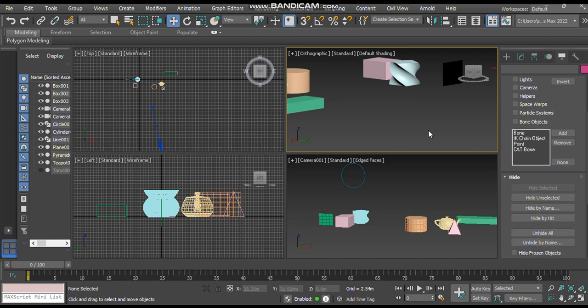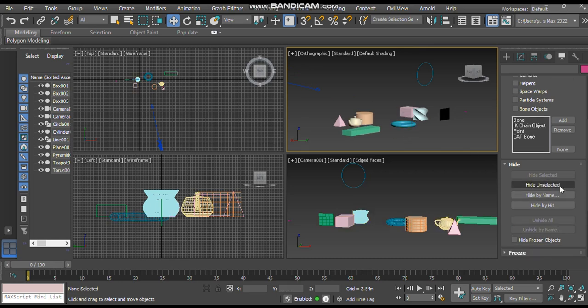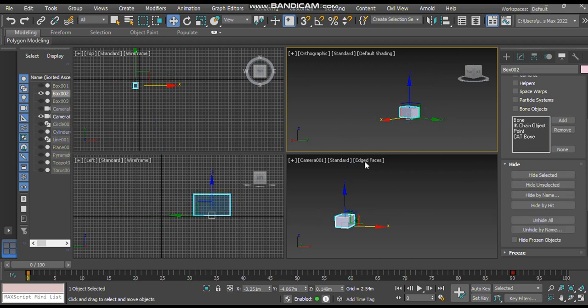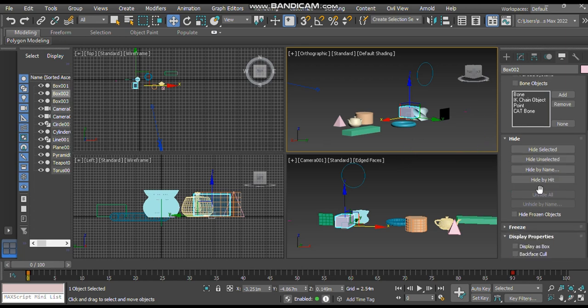Go to select any object, and under the hide tab we can hide selected objects, hide unselected objects, hide by name. We can also unhide all the objects or unhide objects by name. We can customize all the hidden objects. And we can also unhide all the objects at one click under the hide tab, which is in the display tab.